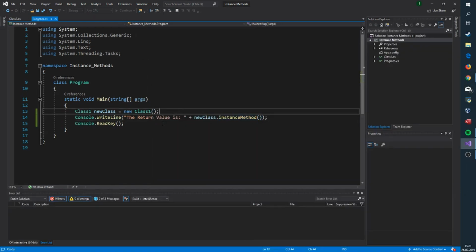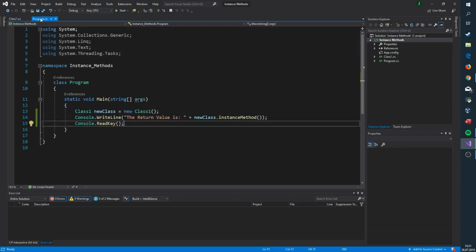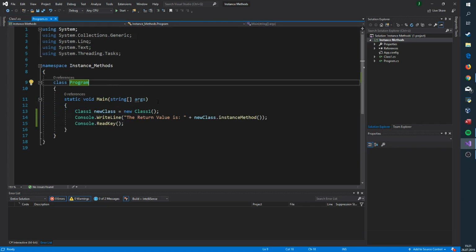And that's how you can work with non-static methods. It's very simple, and that's all you need to know about it.